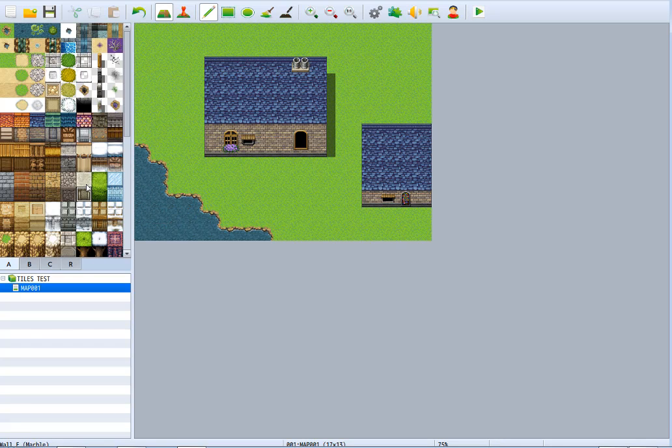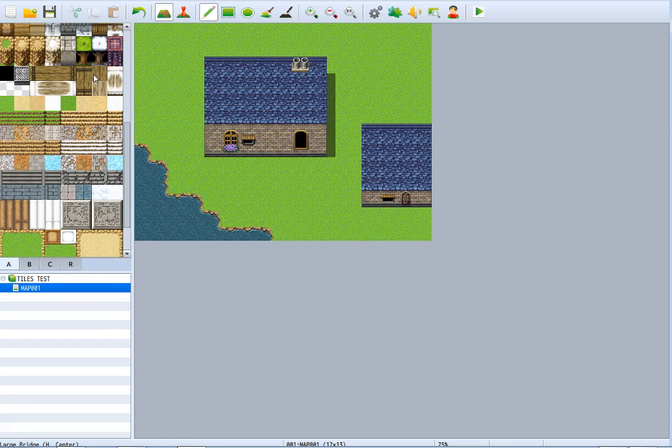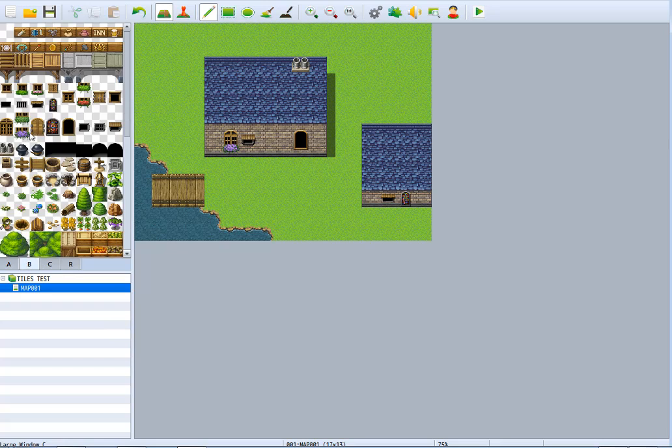This one is... Let me just get this out. Like so. And then get a little dock happening. Like so. Hold shift when you're placing these, guys. That'll do, I guess. Alright.